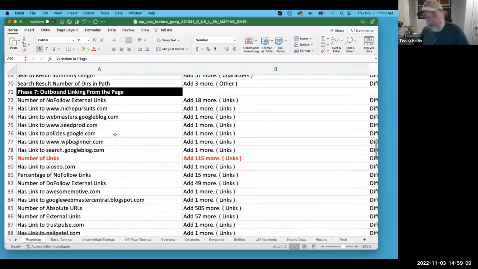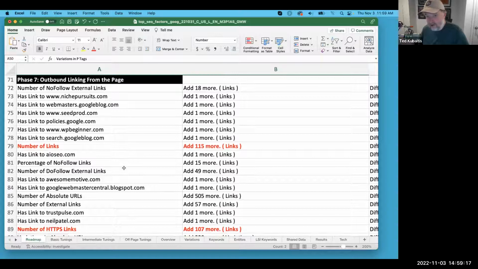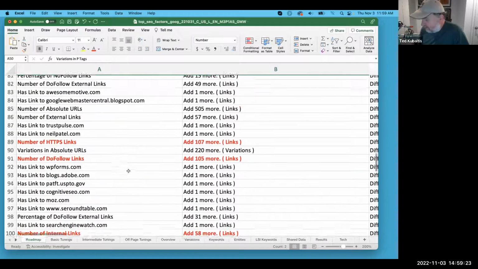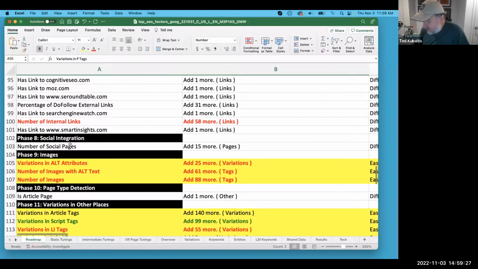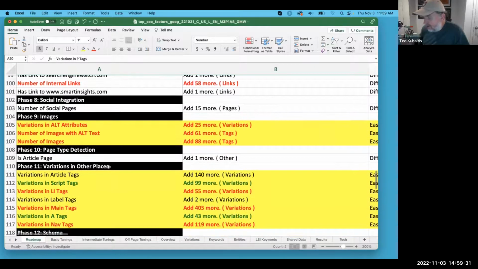Outbound linking. Your clients might not let you put outbound links on their pages. They might not see the point or the value. You're going to have to negotiate it. Now you have a hurdle of negotiating with the client to get the tuning done. When we start to look at social integration, that might require web development. Getting more images onto the site, that might require licensing so they don't get sued.